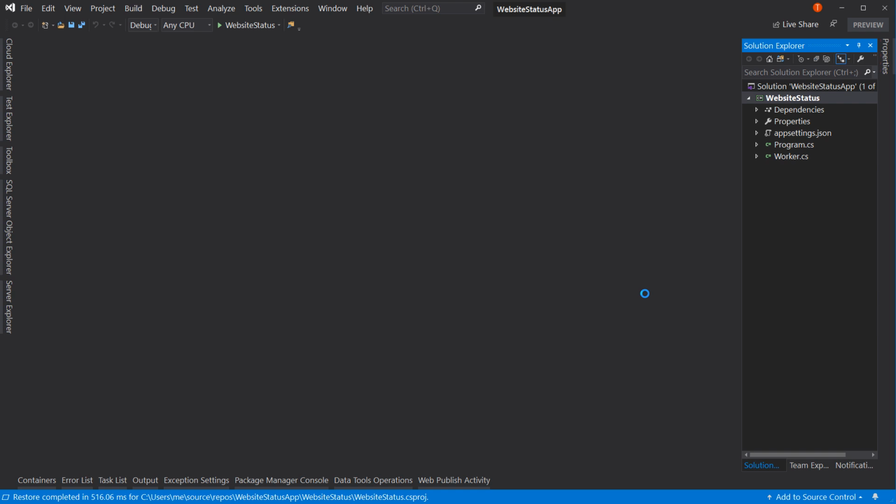And there's not much to see when we start this. But before we get into the code itself, let's talk through what we are doing here. Why do we have a worker service? What's this project type all about?